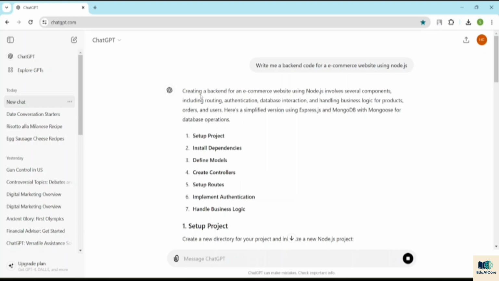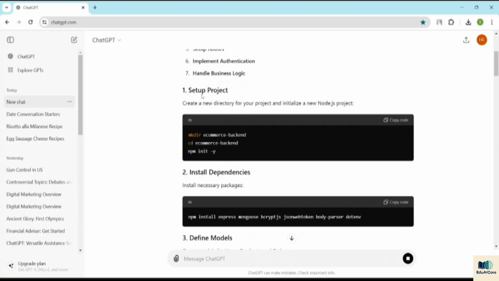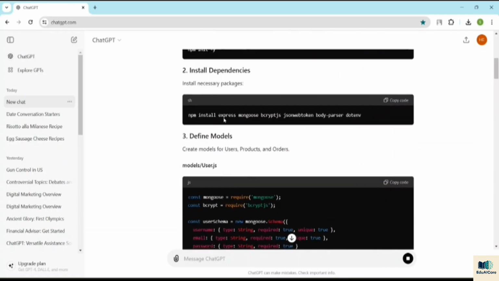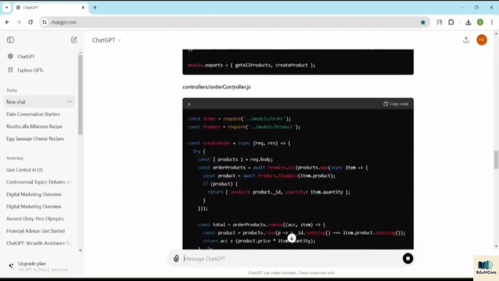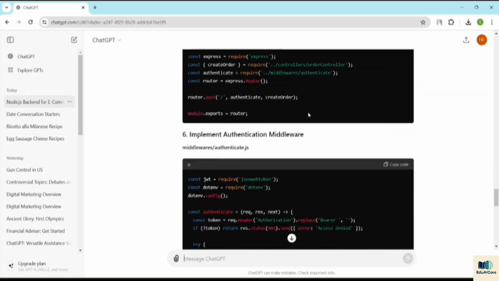basically involves several components, including routing, authentication, database interaction, and handling business logic for products, orders, and users. Okay, so here it shows you the database operations, and the first thing you need to do is set up your project. You need to install dependencies, and you need to define different kinds of models. You guys can check those things out as well, take inspiration from all of this, and basically copy the code directly from here.